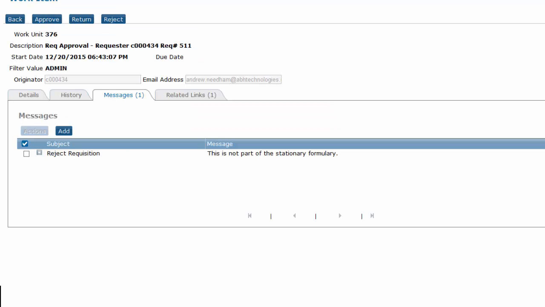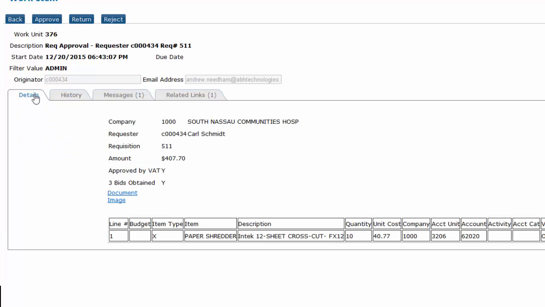Before taking action, you may optionally review the following tabs. Details, which will provide pertinent details about the requisition, such as the Approved by VAT field. All new items must go through the Value Analysis team for approval. The requester will need to indicate this process has been followed by flagging this field with the letter Y. Whether bids were obtained, amount, accounting, and a link called Document Image. These documents will be in the form of scanned attachments and will provide you with backup documentation for large purchases such as capital requisitions. We will show you an example of this later in the video.